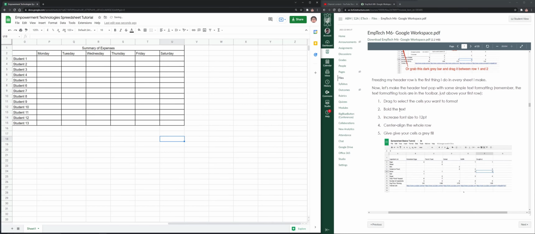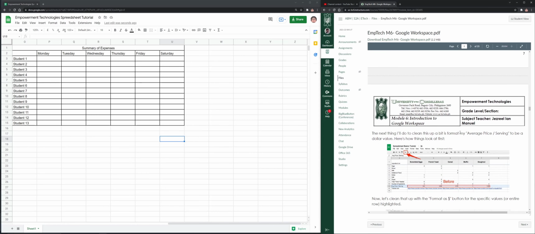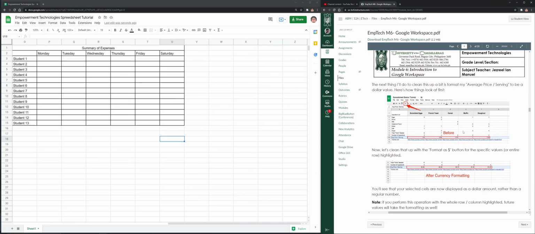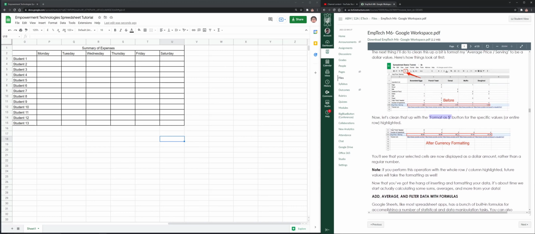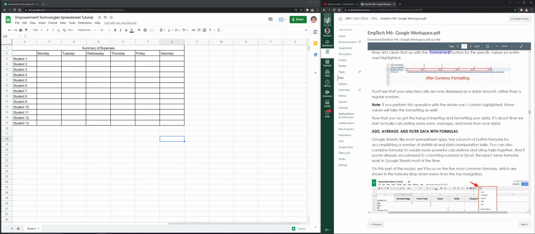So, you can also make the header pop by simply customizing them. Yan. So I have said you can even put some colors. Yan. You can also format or apply some currency. And yun na. Diba?